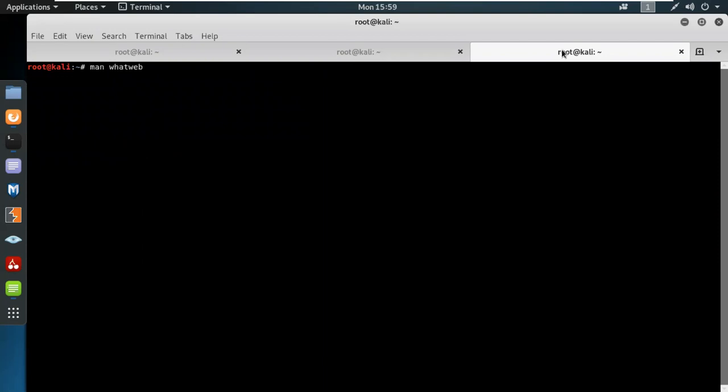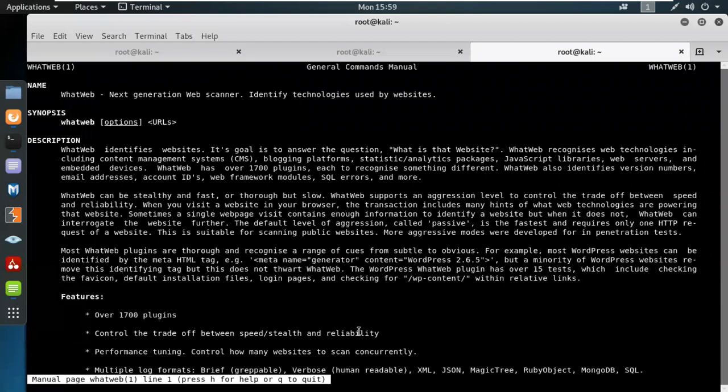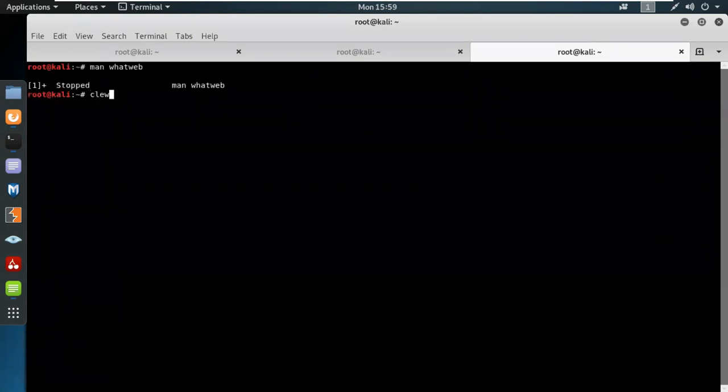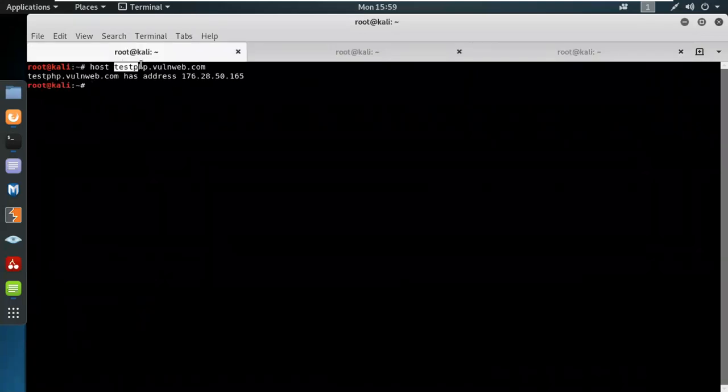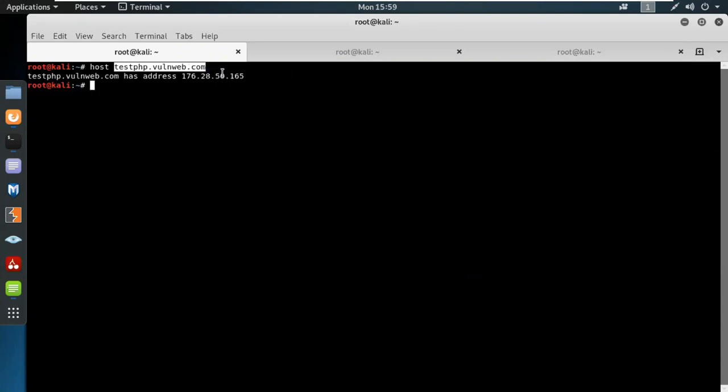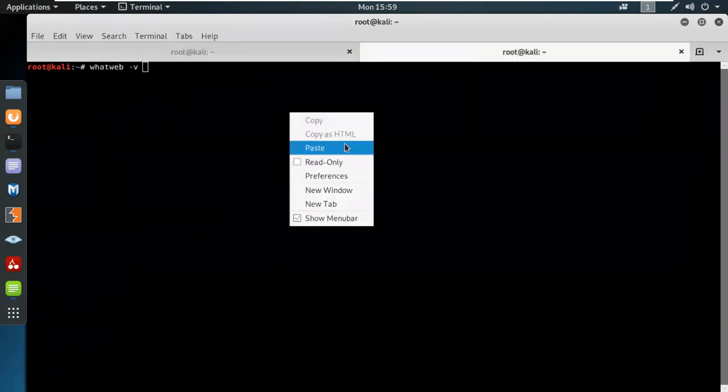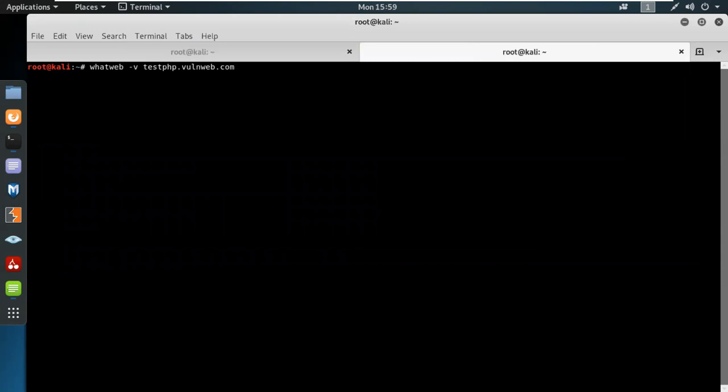Let's do man, which is called manual. So WhatWeb is one of the tools used for identifying websites and web technologies, as you can see. It's just like Webalizer or netcat. So if you run WhatWeb -v, which is verbose, either we can give the DNS name or put some name servers. I'm going to put the IP, we're going to use a DNS.